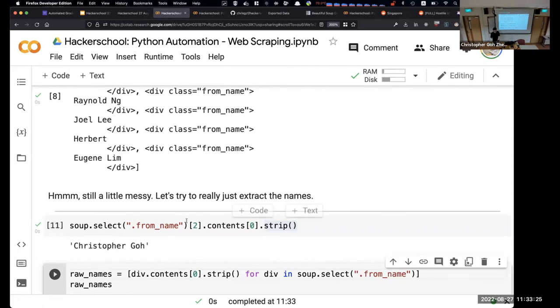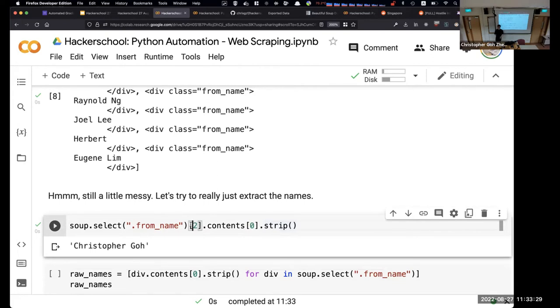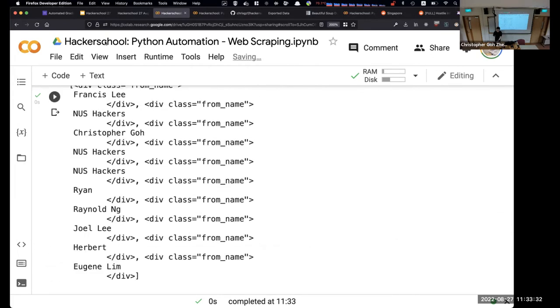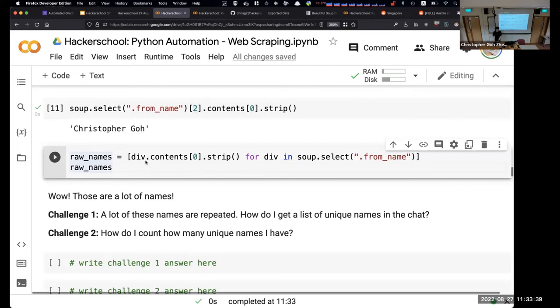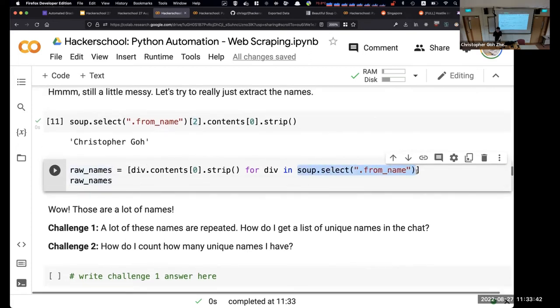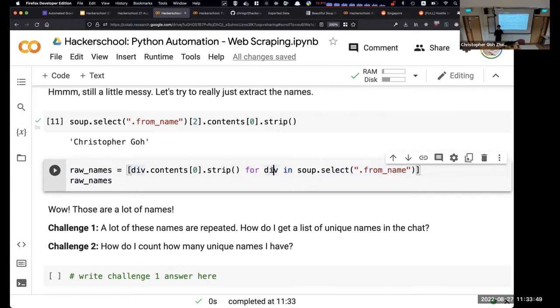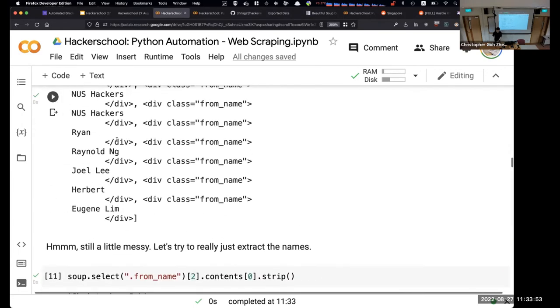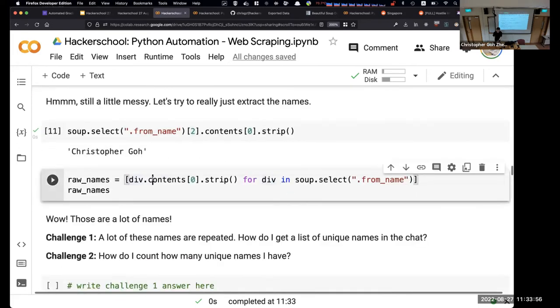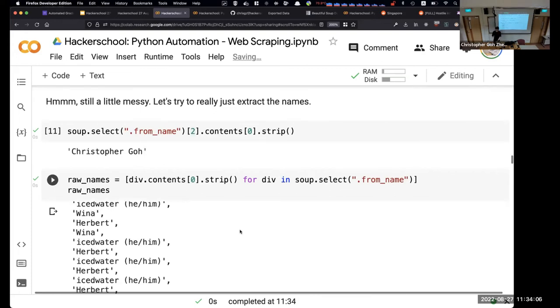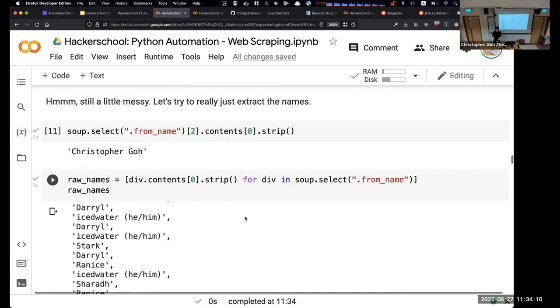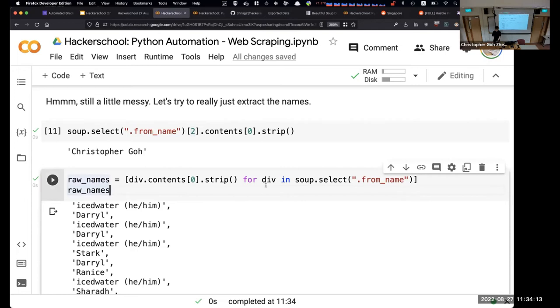Okay, so now that we know how we can get the names very cleanly, and we already have a list of all the nodes here, Python makes it very easy for us to get the names of every single message, right? So we use a list comprehension here. We first select everything that's the from name, and for every node, for every div, we call it a div in HTML because what you see over here, these are all div elements. So for every div, we get the contents and we strip the names. And there you see all the names of every single message, all the names that appear on the chat log over there.